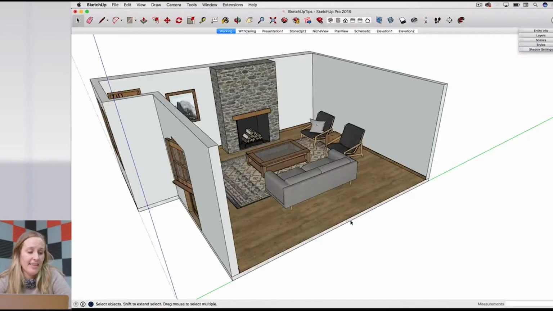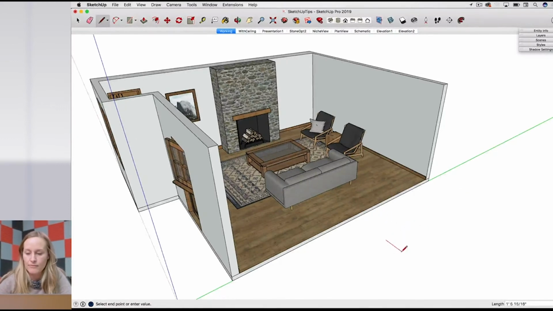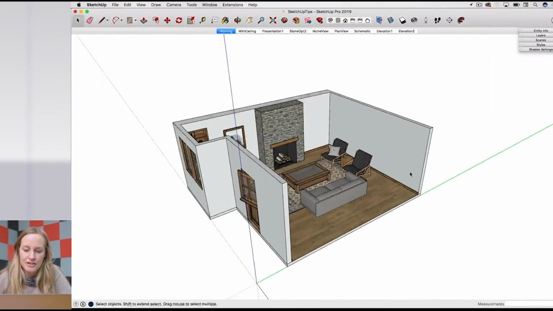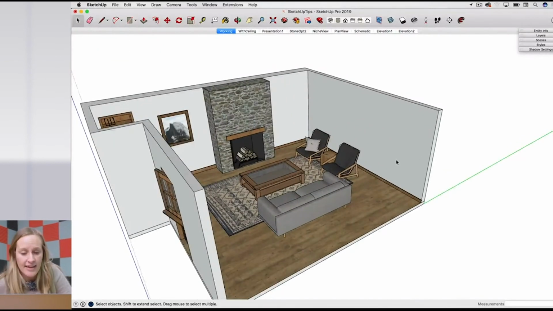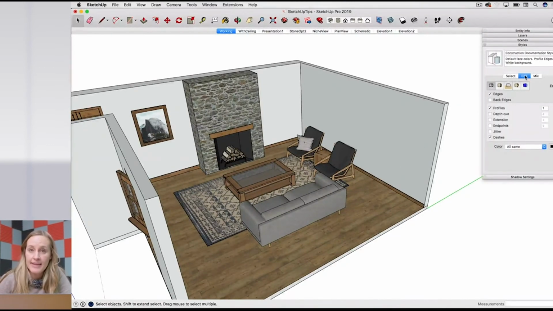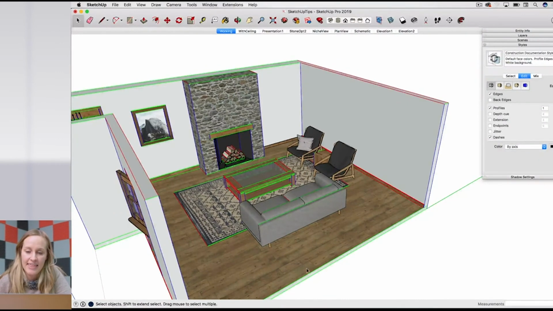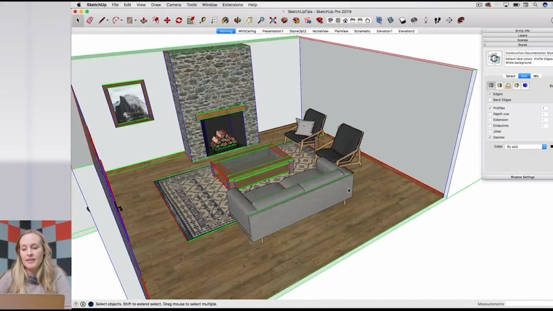Tip number 9 is to pay attention to the axis and keep everything aligned when it's appropriate. That axis is going to keep you plumb and perpendicular in your drawing. So when you're drawing, make sure that you look for those green, red, and blue lines as you move throughout your model. And if you're unsure if your geometry is aligned with the axis, you can always check that in your Styles window. So if you open that and go to Edit, you'll see a drop-down menu that says Color by Axis. And that will change all of my edges that are aligned with the axis to the corresponding color.